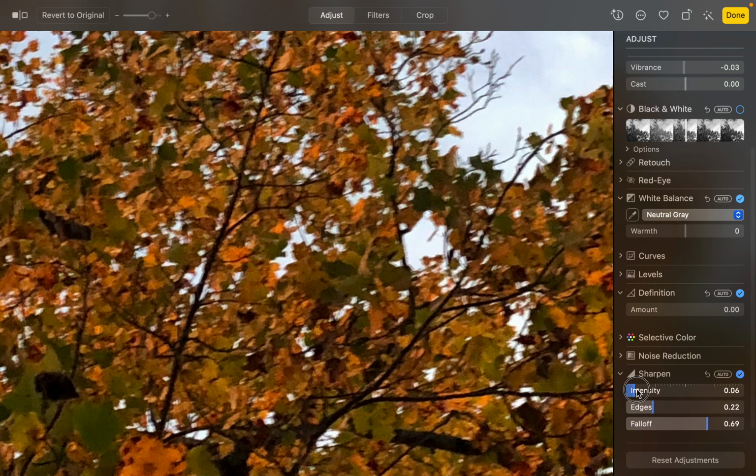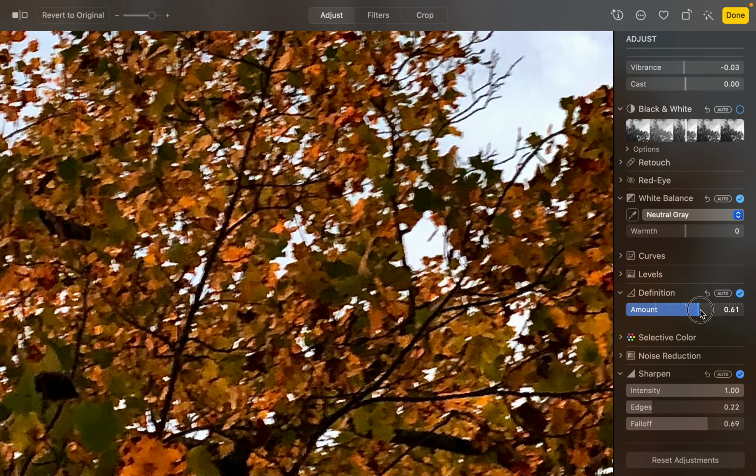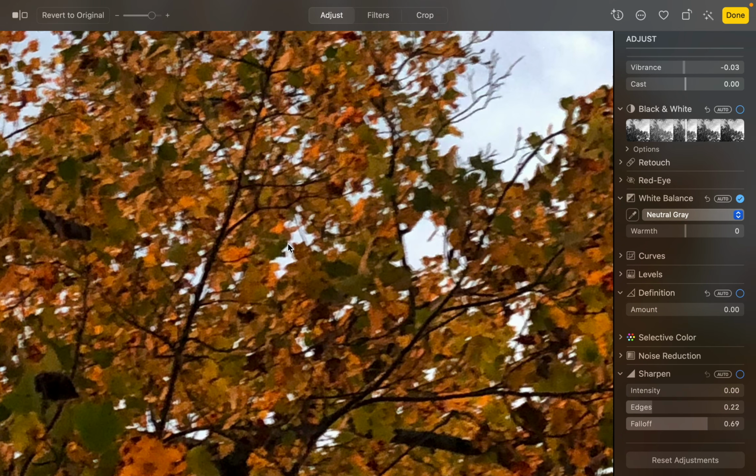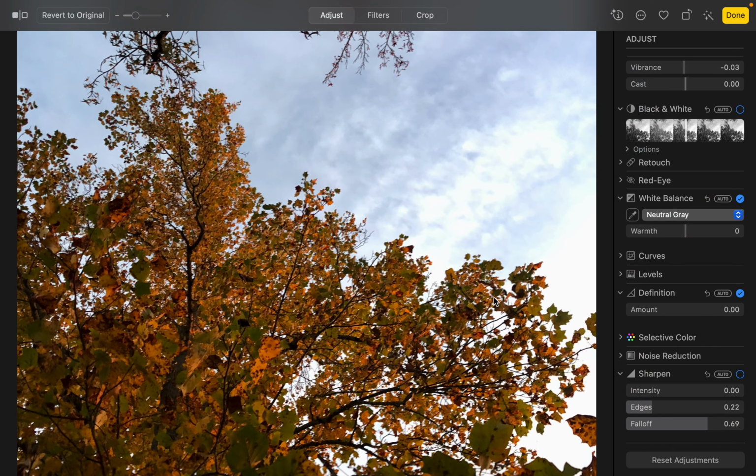So if I increase this, sharpening really affects mostly just the black, where definition will increase pretty much anything and try to make these more defined, right? So there's less of a blurred space. See how now it's all blurry, where if I increase the definition, it'll start defining those pieces a little bit more.